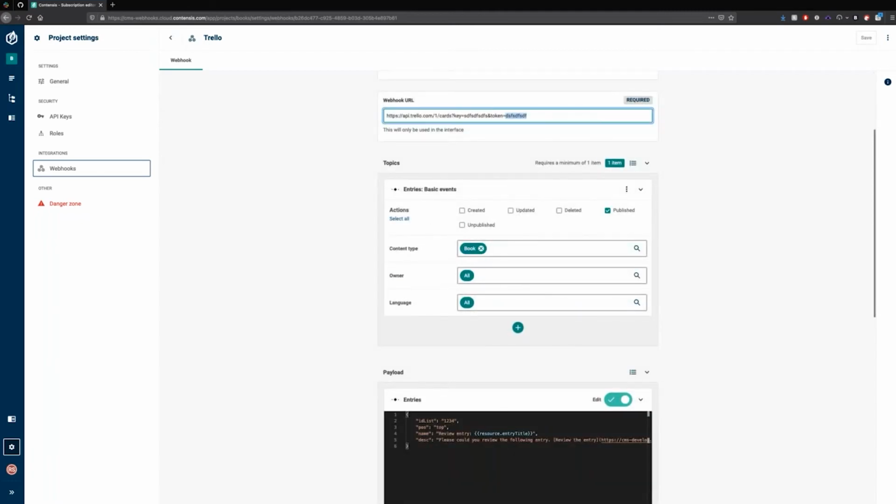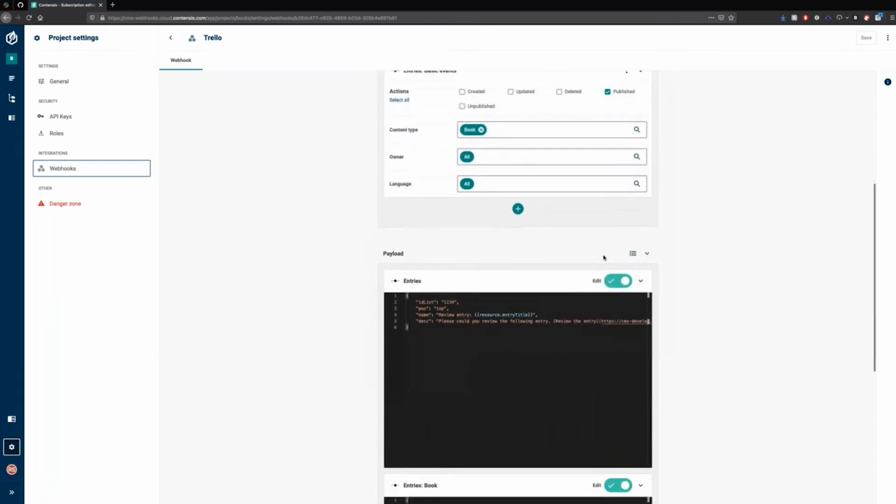Here I said that I wanted the content type of book, so it's automatically selected the book topic, the sort of event that will get fired. And here you can see a custom payload that's been created that's wanting to push that content into the list with the ID of 1, 2, 3, 4, position at the top, with some text for the title of the Trello card, review entry. And here we're using that liquid syntax I mentioned earlier that says, go and get the entry, the resource. If this was a group or user, it says, go and get the user and output the entry title. And please could you review the following entry?